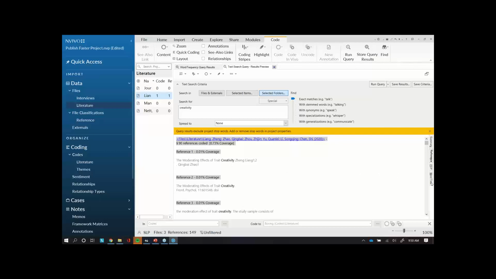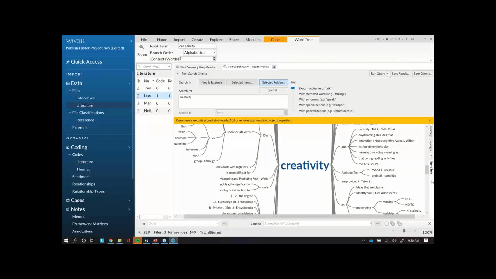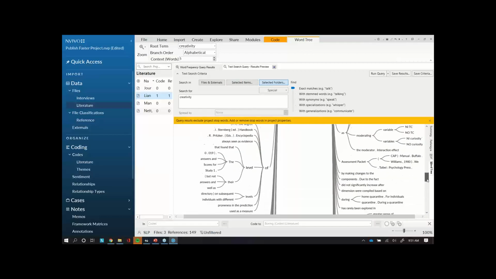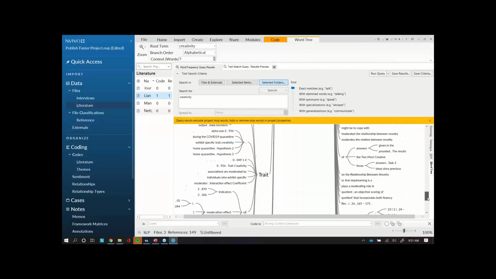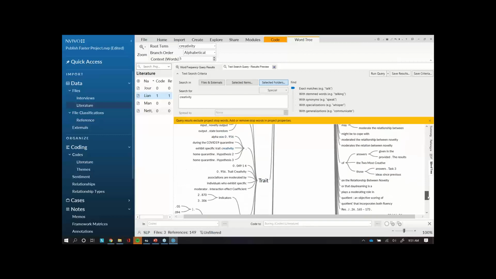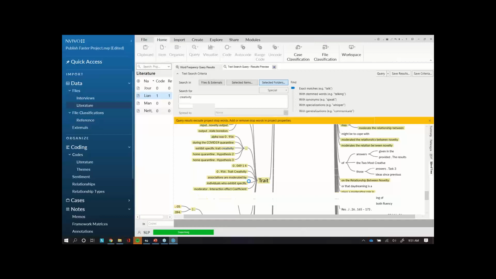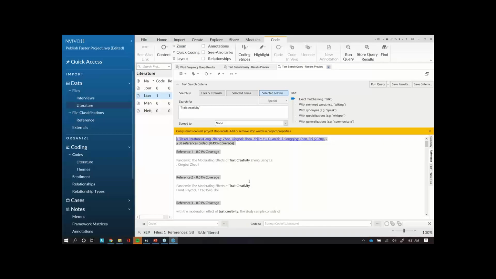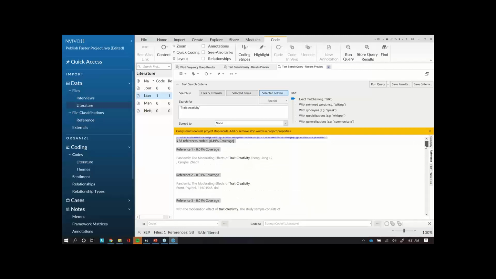And I also have one other visual that I find helpful. So I'm going to click on the word tree tab. And this is showing me the 5 words before or after creativity. I could change that, but I'll keep it for now. And so something that is standing out is trait creativity. So, okay, well, let's see what that's all about. So I can right click right here and run a text search right from the word tree too. And so now I can see the different sources that talk about trait creativity.